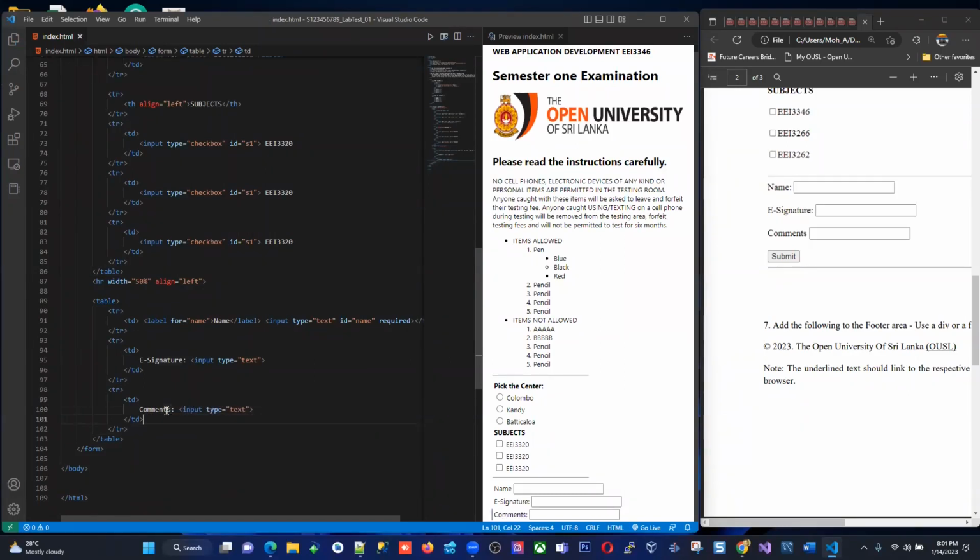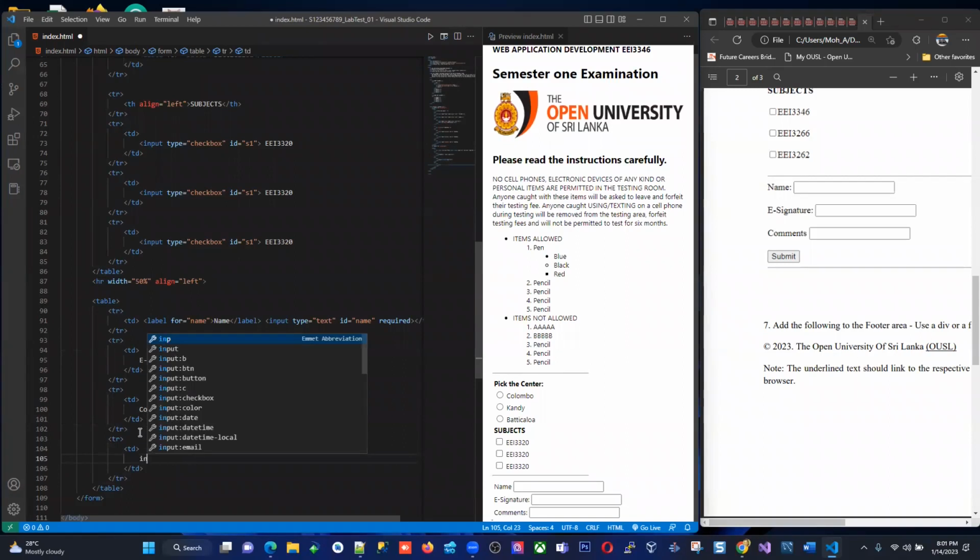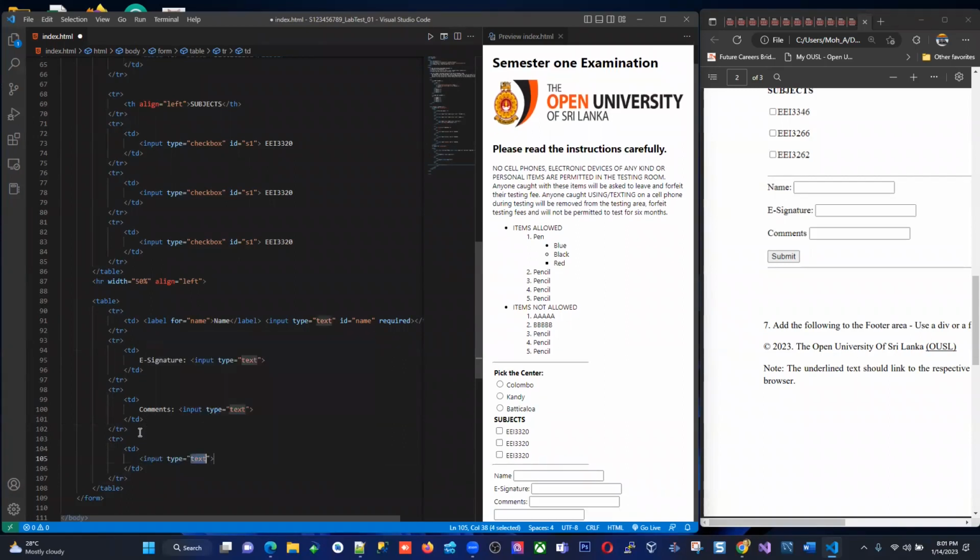And then put that is this. And I'm going to add one more table row, that's for the submit button, TD. And then this also input box, but the type is submit. And then value is submit. So the buttons are there.